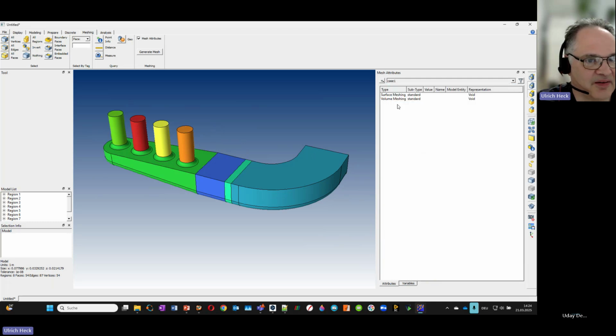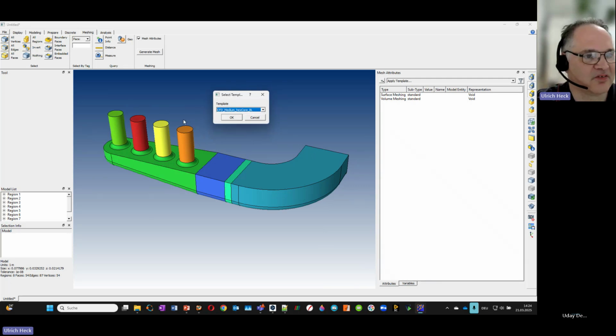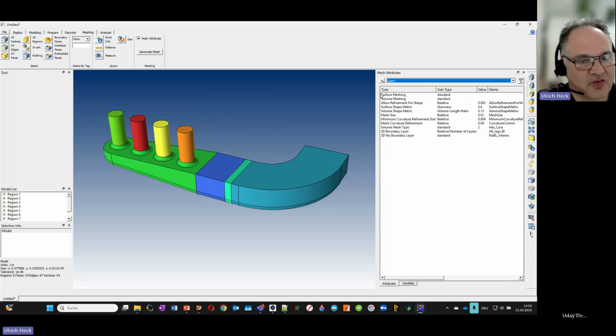I apply a template for a typical analysis. So in this case, we have some predefined templates for CFD, and we recommend, for example, to use the CFD medium size template with hex core elements and boundary layers. So this applies a certain set of attributes, and here I can, of course, modify and change them.